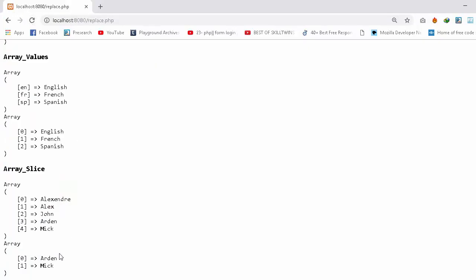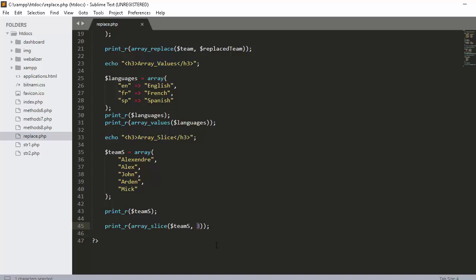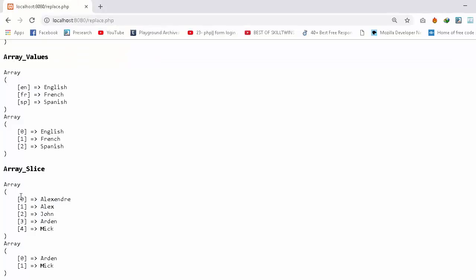What will happen? So we have just 2 elements. Why? Because we have changed the start index to the index number 3. So this is index number 0, number 1, number 2, and this is the index number 3. So it will start from this index and give us all the elements after it. So we have Arden and Mike. Great. If we change it to 2, for example, it will start from the second.